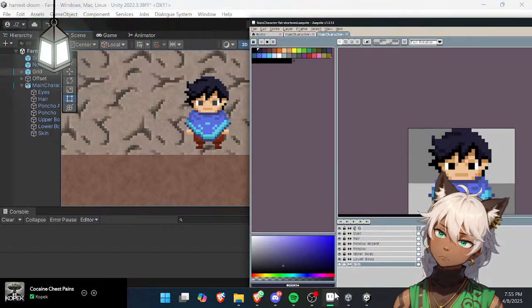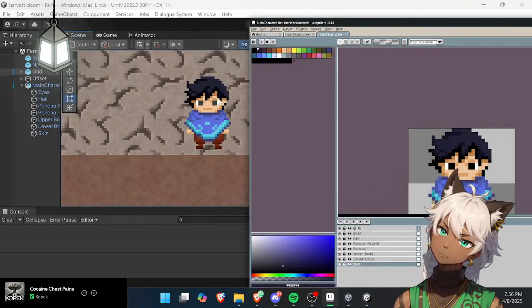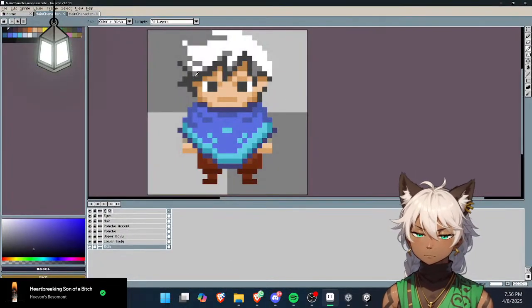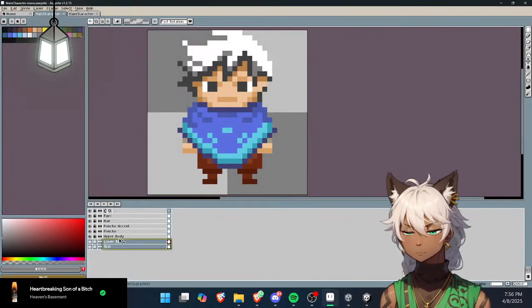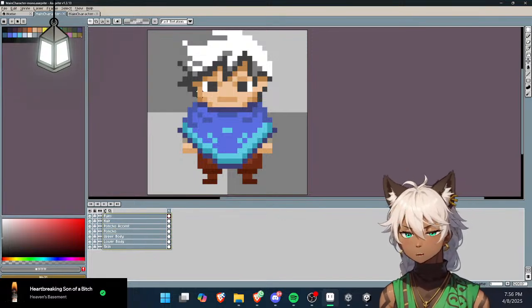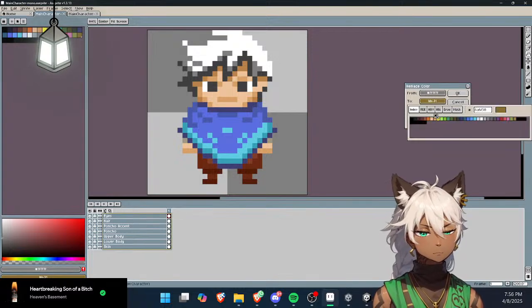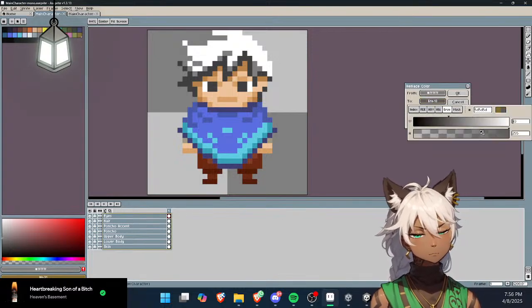Okay, so the shade is too close to the darker color, so the shade needs to be brighter. Yeah, shade needs to be brighter. Okay, you got it. That means this one. I also need to select everything again. This color here needs to be even brighter.